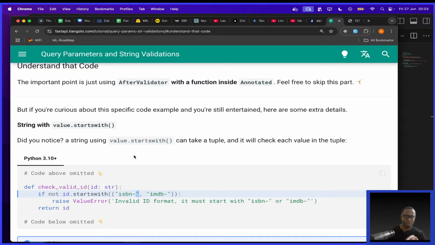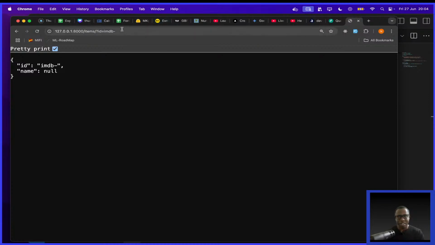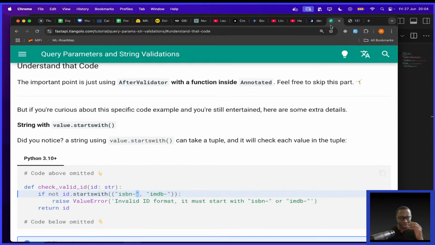By the way, I'm happy for this part of the documentation. I didn't actually think about it. Did you guys think about it? I think I just agreed that yeah, validation is working. It is checking that if the query parameter is either imdb or isbn, then it's okay. But wow, attention to detail is actually key. So startswith will compare the ID against isbn and the ID against imdb. Pretty cool. I don't know if you guys knew this.